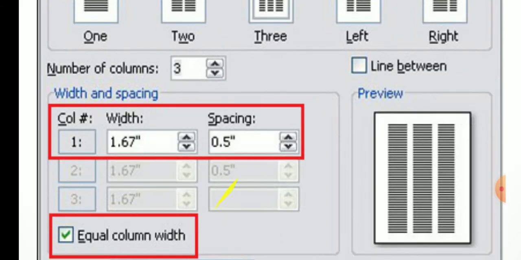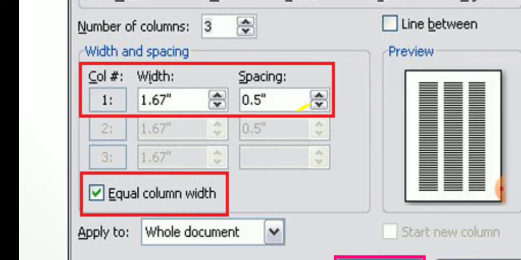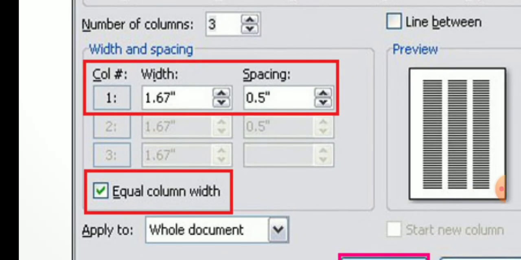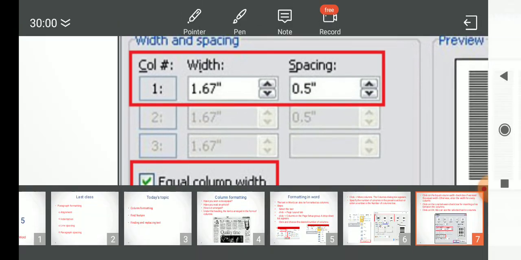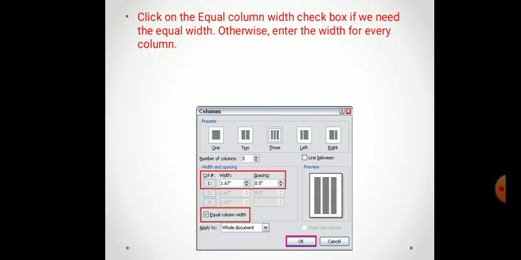You have one more option. For column 1 I can specify the width and spacing, and for column 2 I can do this, and for column 3 also I can do this. So I can set the column width as equal, or I can give the column width as not equal.